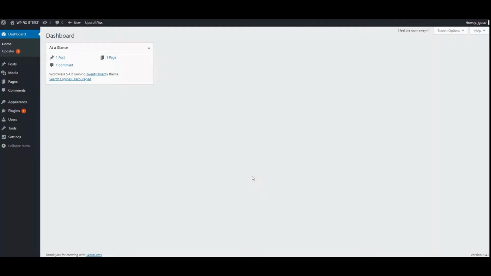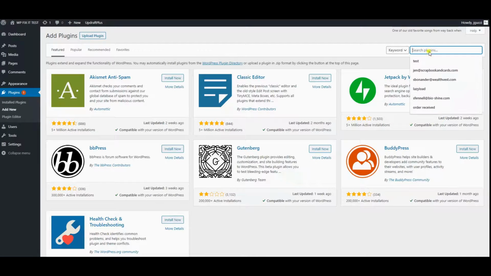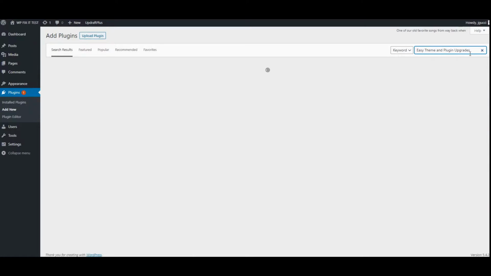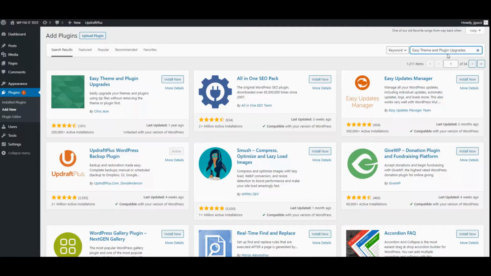Okay, I am about to show you the easiest way that you can update a premium plugin or theme without worrying about anything going haywire. Now, the first thing we need to do here is add a new plugin, and it is called Easy Theme and Plugin Upgrades. You just want to search for that in your Add a New Plugin screen, and then we're going to install it and activate it.